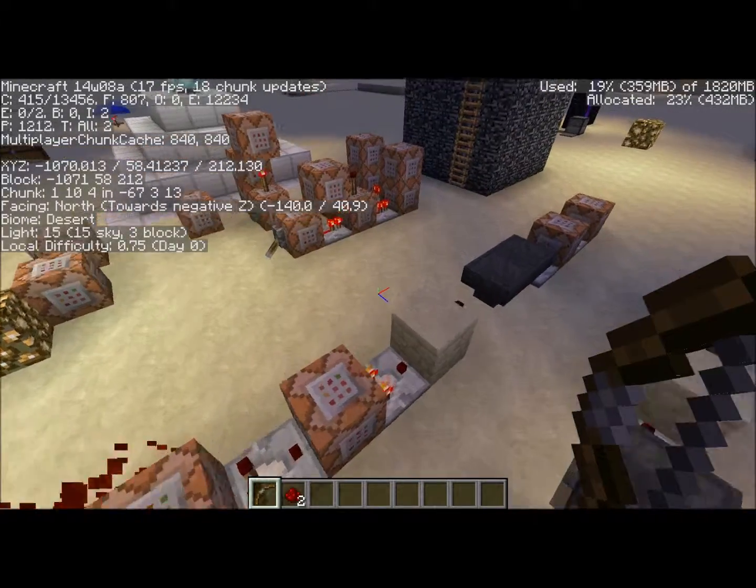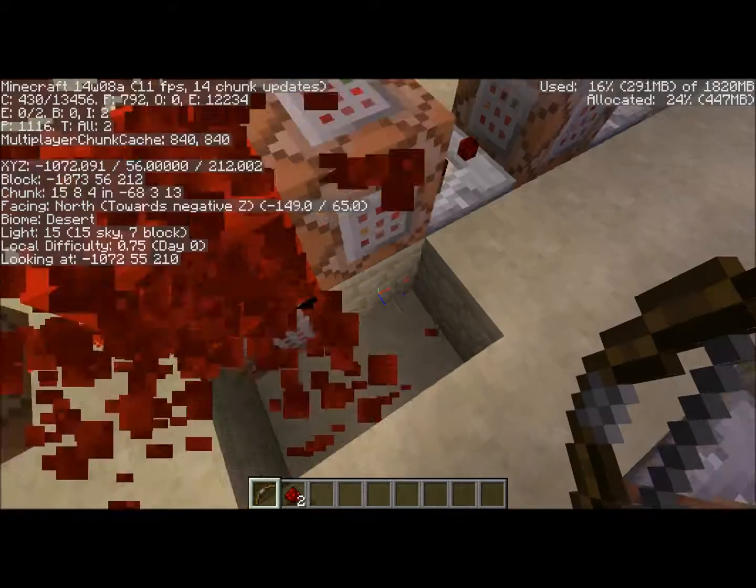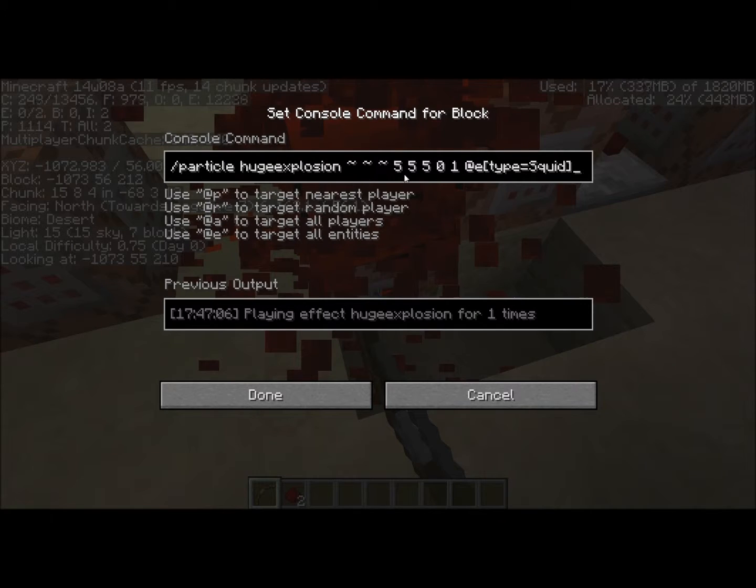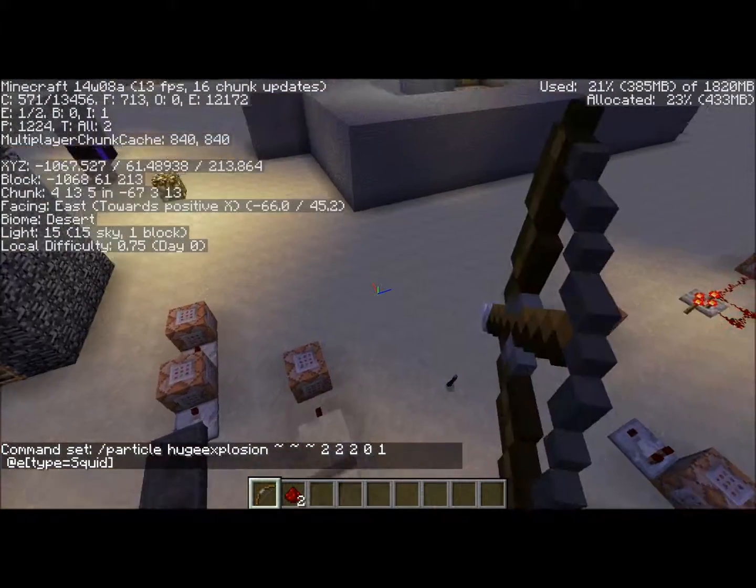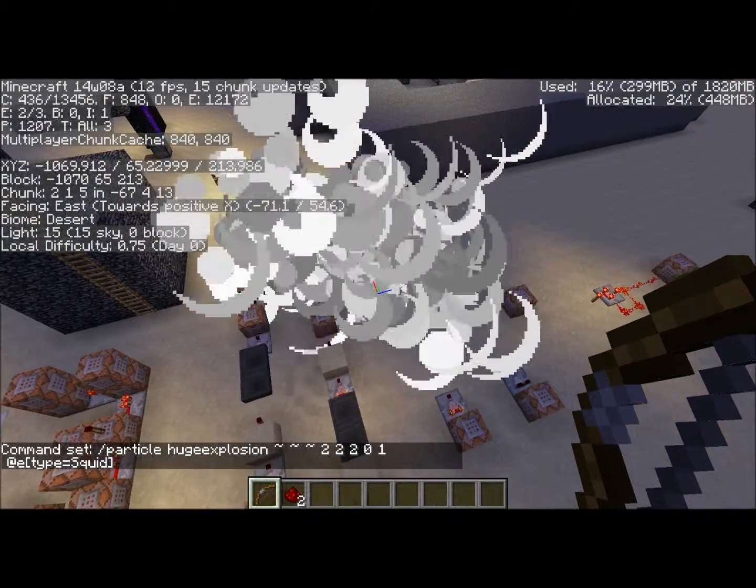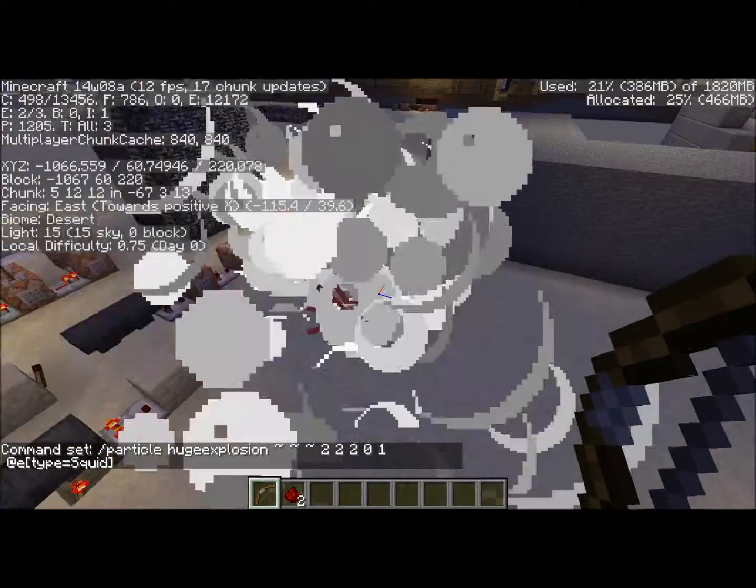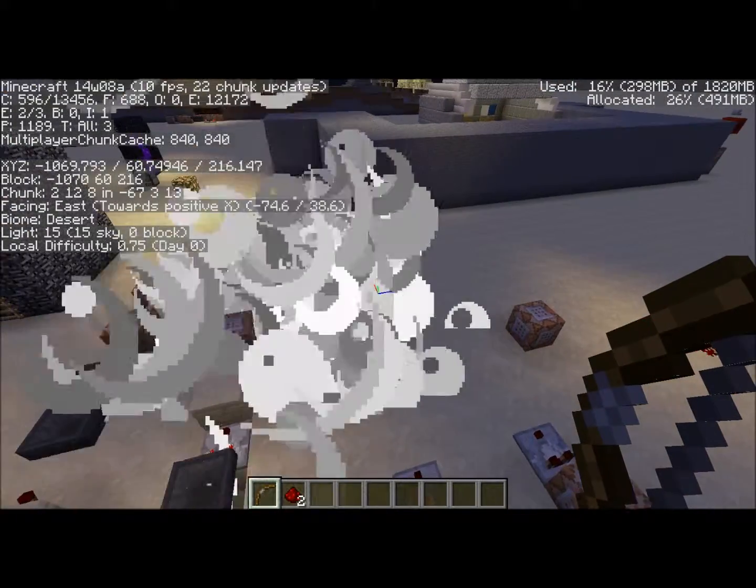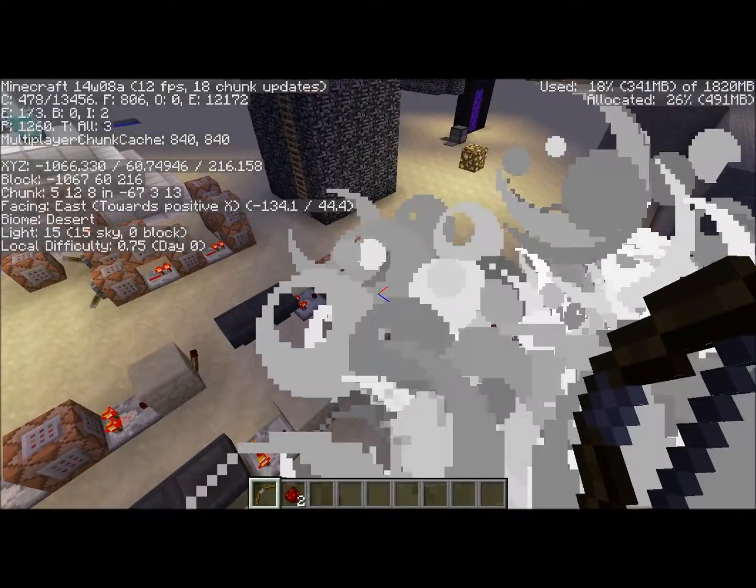I modified one little thing, and this uses the /particle command here. I can tighten it up a little bit, and so it will change how our explosion looks. See, it's much tighter now. But same principle. It's a squid. It's a squid emitting smoke.